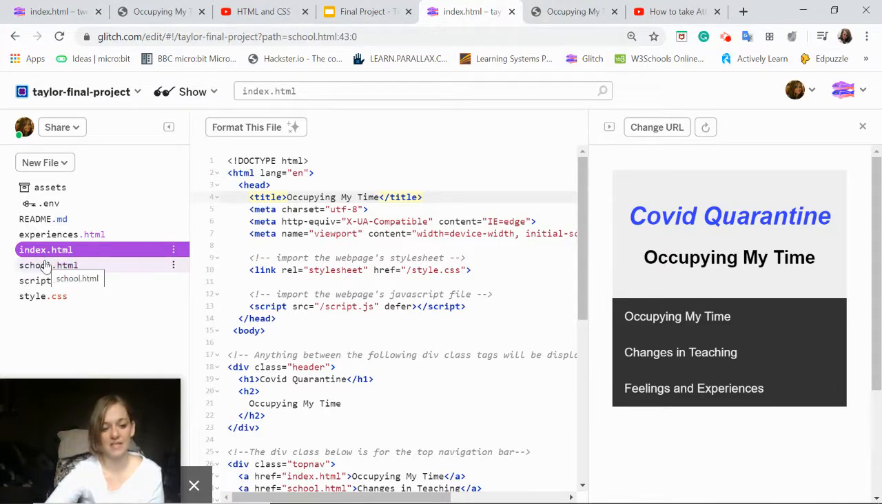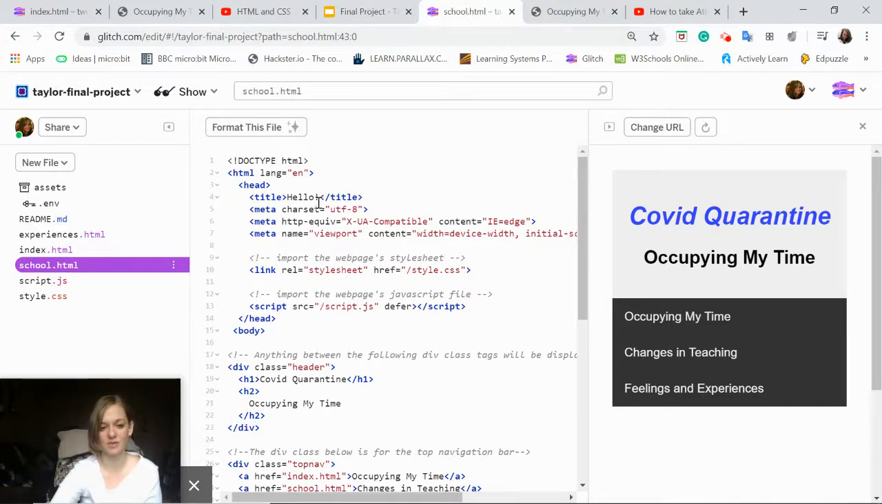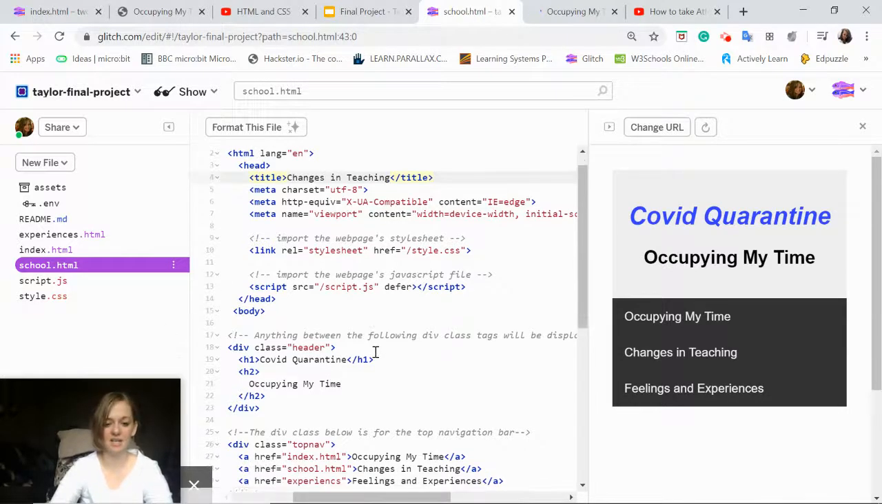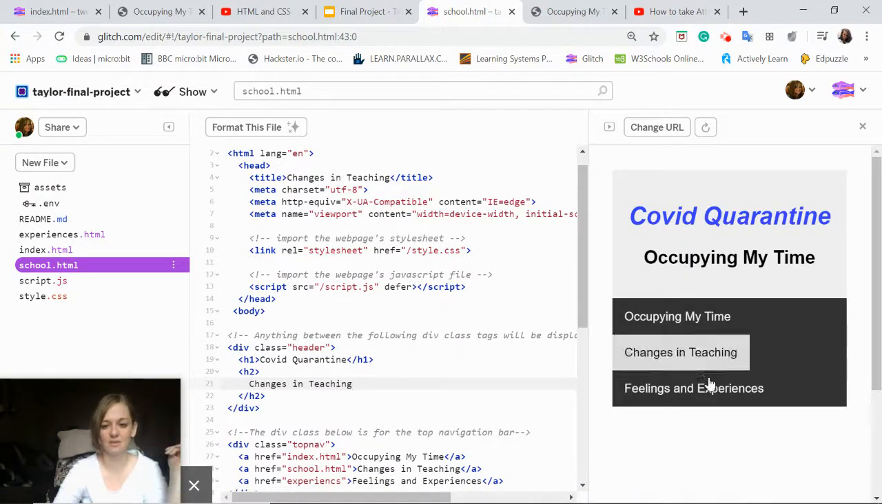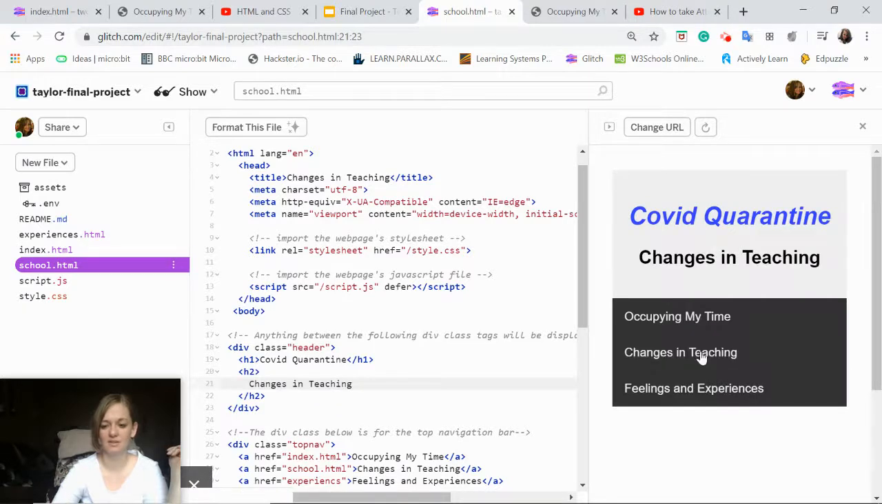I'm then going to repeat that process for my next 2 pages. So for school, I want it to say changes in teaching. And then I'm going to come down here and change my subtitle as well. So for me, that is line 21. It should be about the same place for you. So I'm going to change that where it says changes in teaching as well, so that way it changes the subtitle here.